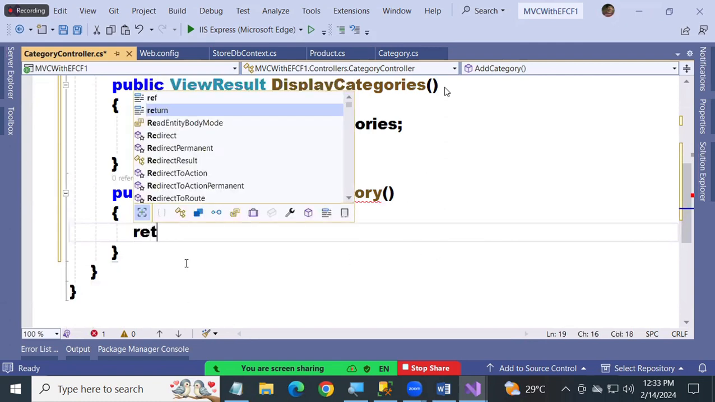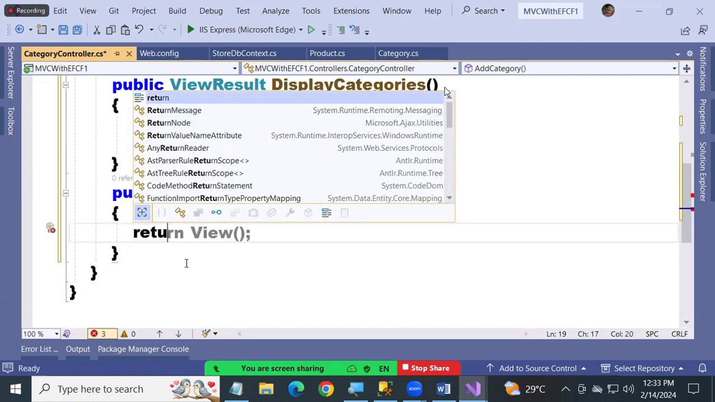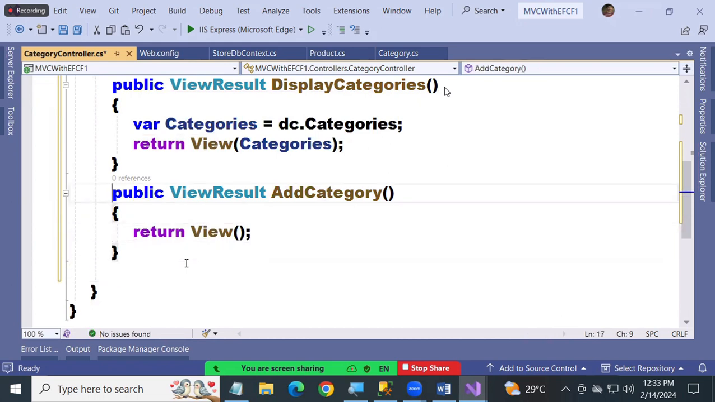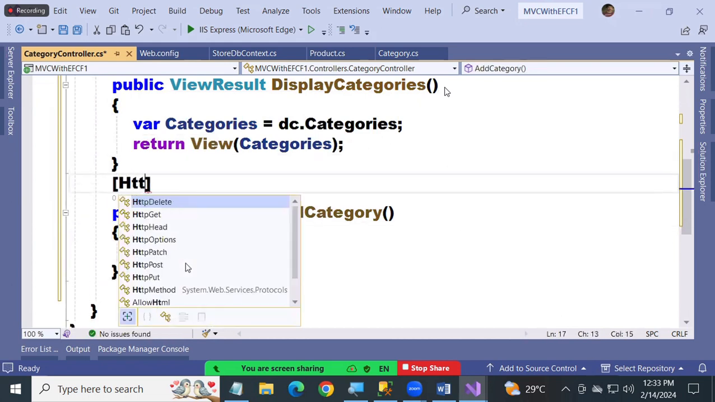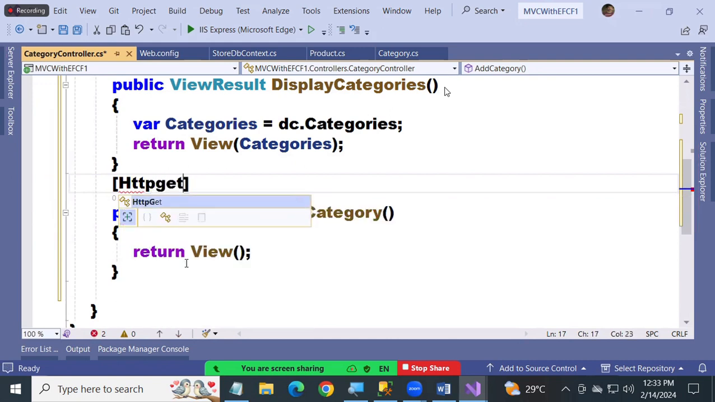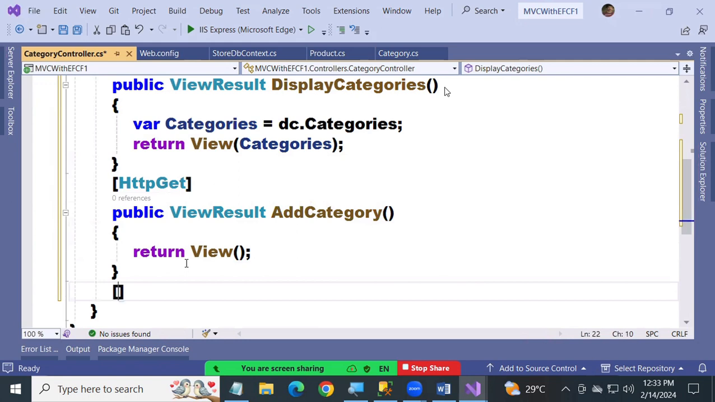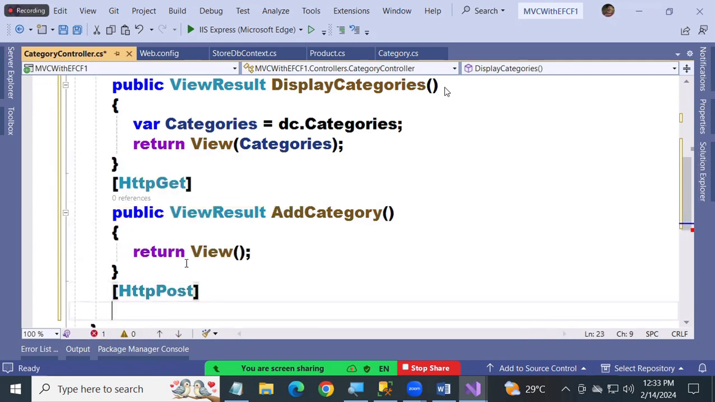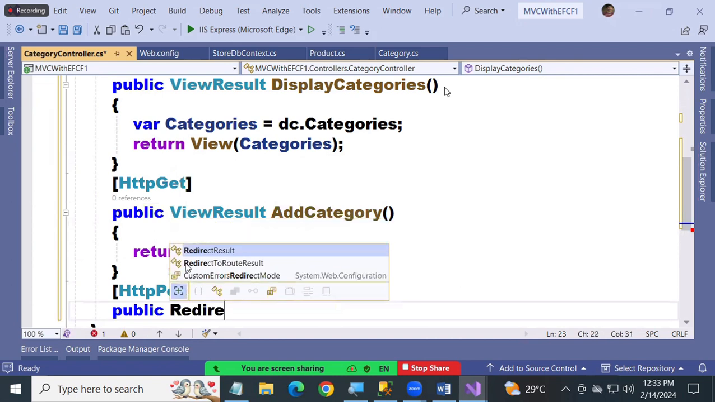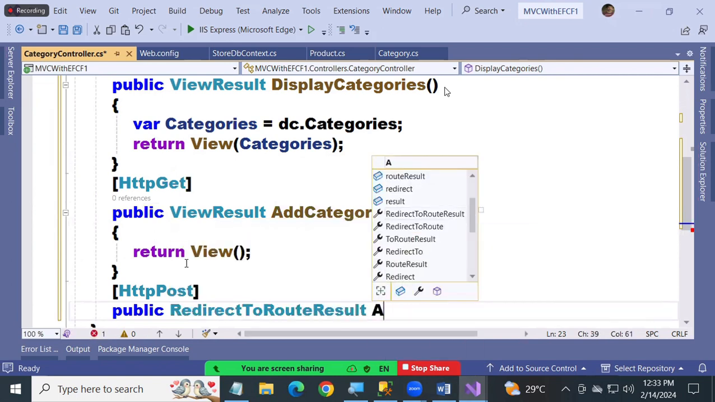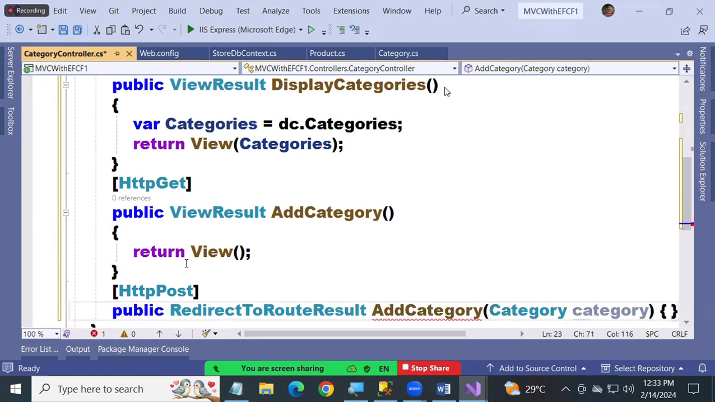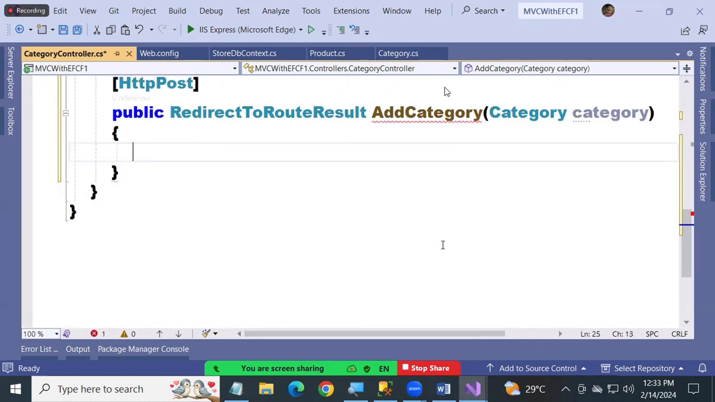okay, return view. This is post, right? HTTP post. Oh, sorry, get. HTTP get. Thank you. Next, HTTP post. Public, redirect to route result, add category. What do you pass? Category. And category doesn't have an image. Okay, then no need of selected file and all the things.